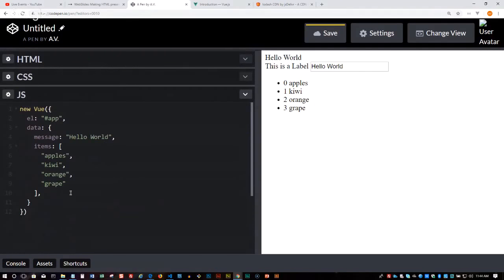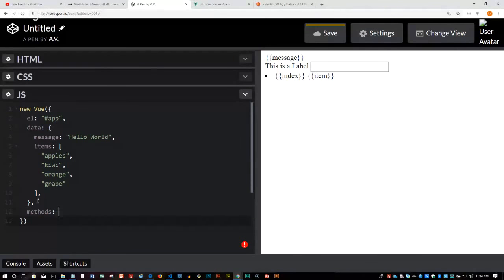Notice right now the outermost structure is el, then data. We're going to add another key-value property. Put a comma after the closing bracket of data, and we're going to type in the word methods and an empty object. Here, the methods in Vue is where you put all your functions. Whenever you need functions, you put them under methods. There are some other options, but this is the basic one.